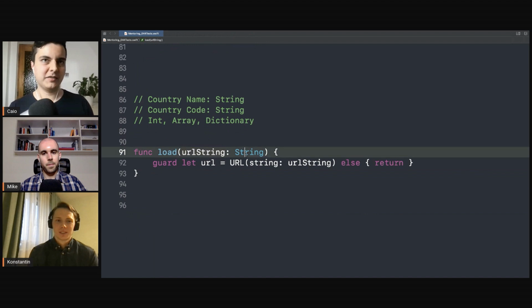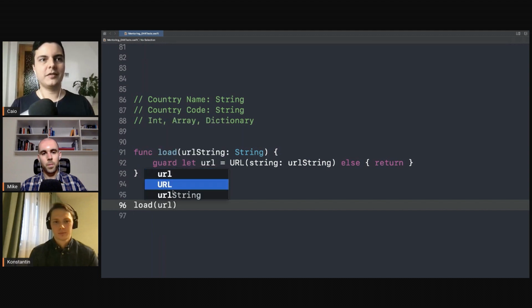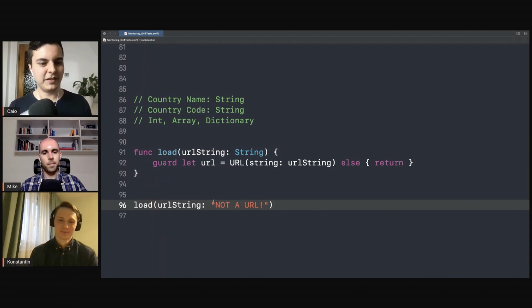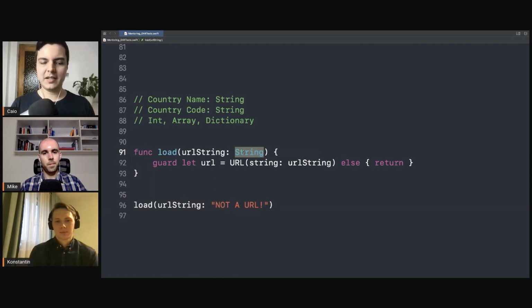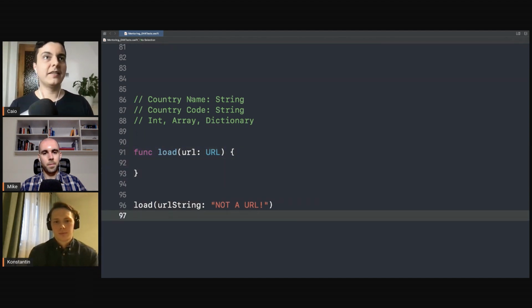You don't want a string. You want a very specific string. Otherwise, someone can call this like load URL string, not a URL. Right? You can pass anything. It's too open. So it's better to define your APIs with better types. If you want a URL, you will define here a URL. You can never call this function with the wrong data now. Right? And it's the same thing here.